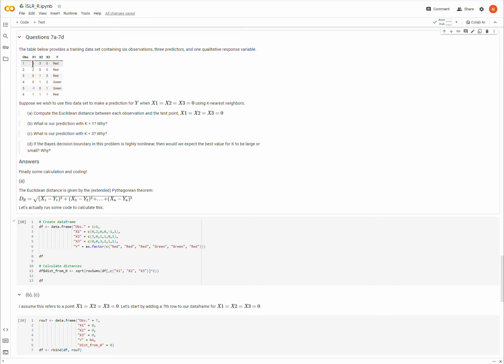Okay, and so since all of these are just subtracting 0, we can just take 0 squared plus 3 squared plus 0 squared to find the Euclidean distance for point 1. And similarly for point 5, we can take negative 1 squared, 1, plus 0 squared, 0, plus 1 squared, 1, and sum those together and take the square root, and that would be 2.